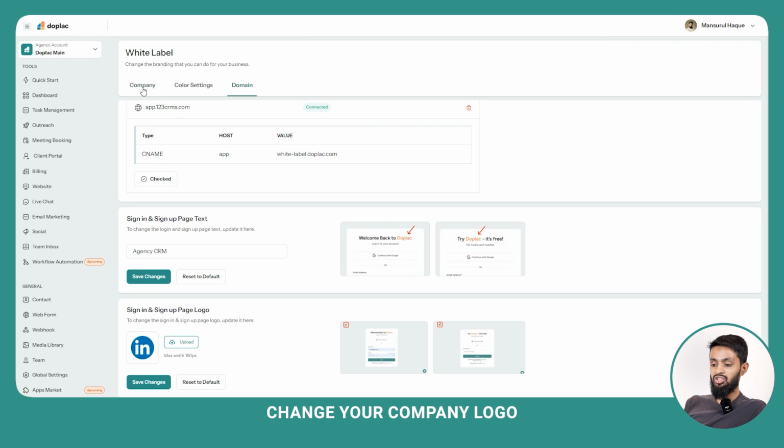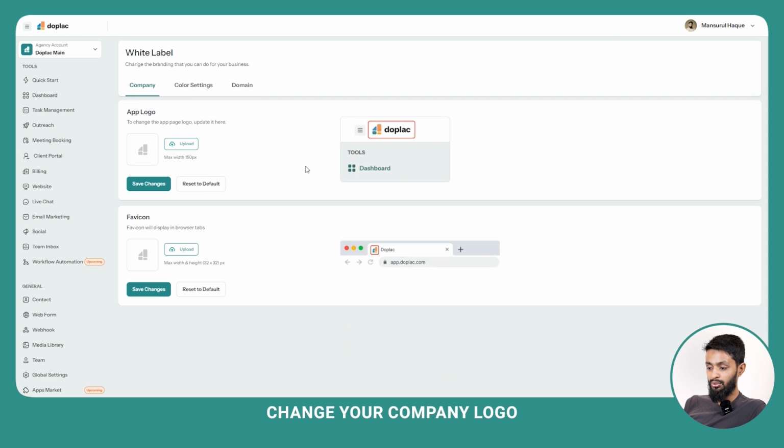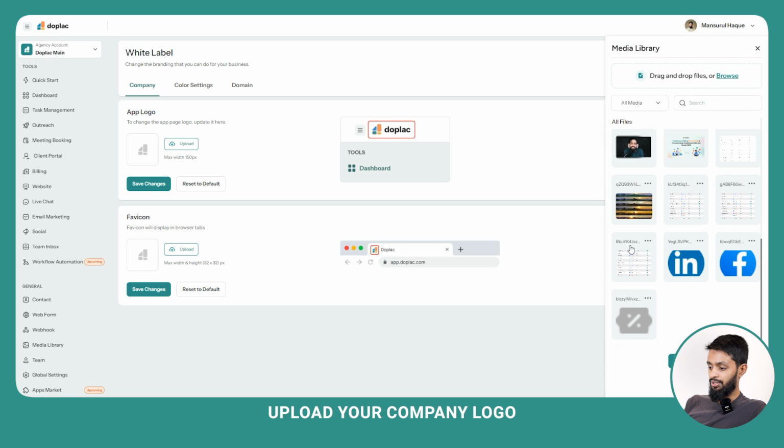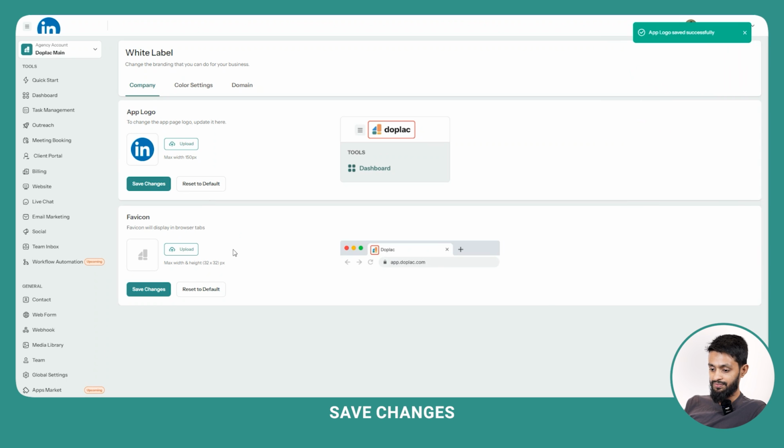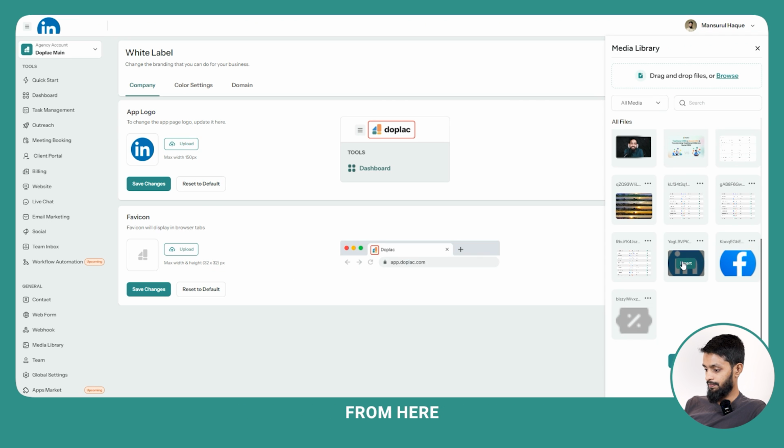Then let's change your company logo from the dashboard. Here it is. To change the logo, click on here. Upload your company logo. I'm going to choose the logo that I have used. Okay, save changes. You can also change the favicon. So I'm going to change the favicon from here. Okay, then click on save changes.